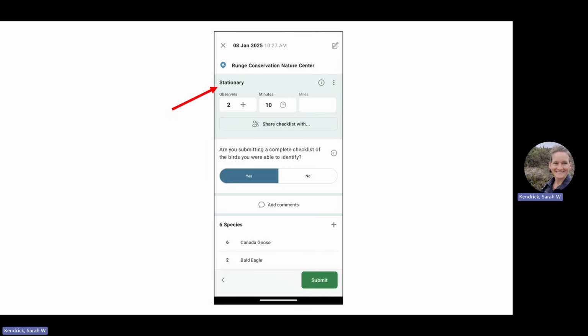Choose stationary if you're birding from a fixed point only, traveling if you're walking on a trail or driving a loop or through a park, and incidental if birding wasn't your primary activity, like you saw a bird while driving and then pulled over later to record it. Next, type in the number of observers. When you type in anything greater than 1 on the app, a Share Checklist button will appear for you to type in the eBird usernames of birders with you.